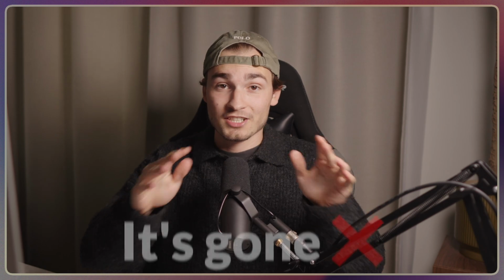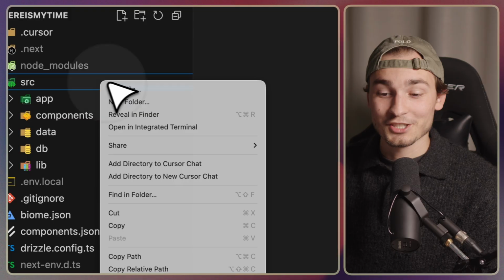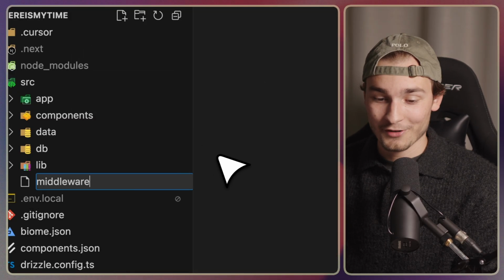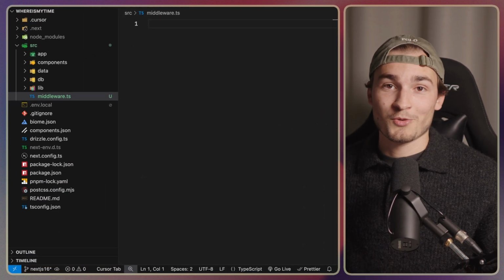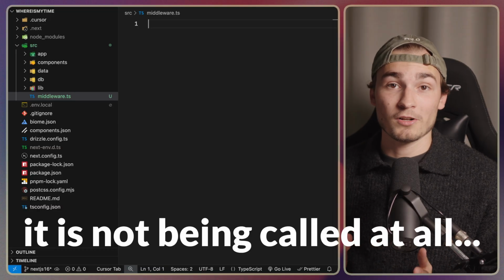It's gone. The Next.js middleware does not exist anymore. So if you're on Next.js 16 and want to create a file called middleware.ts, you totally can, but this is just a random file called middleware.ts. It is not being called at all. So what happened? Why the change, and where should your middleware logic live in Next.js 16?